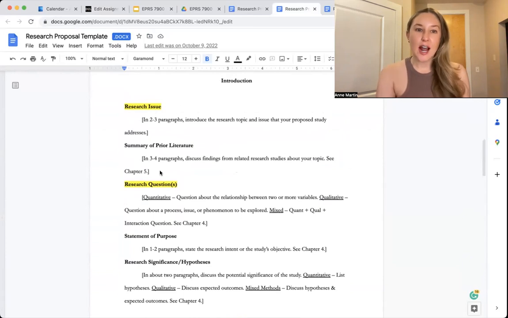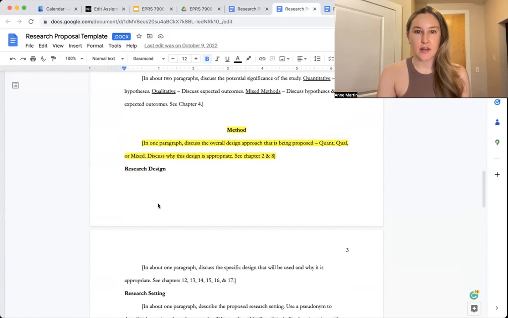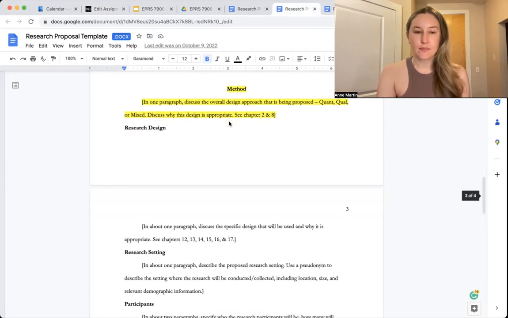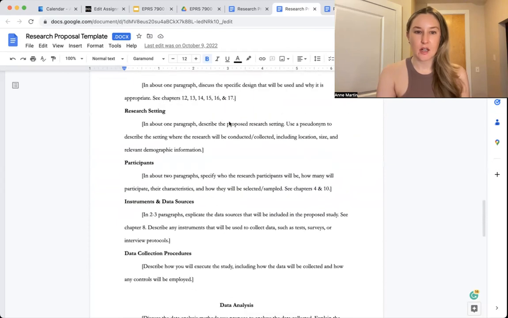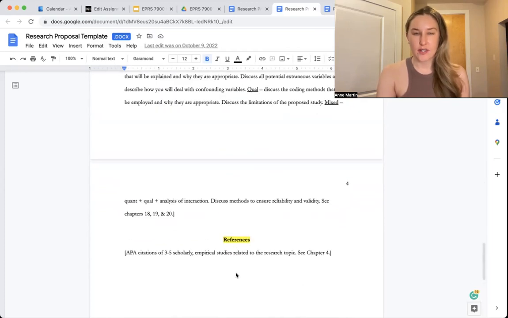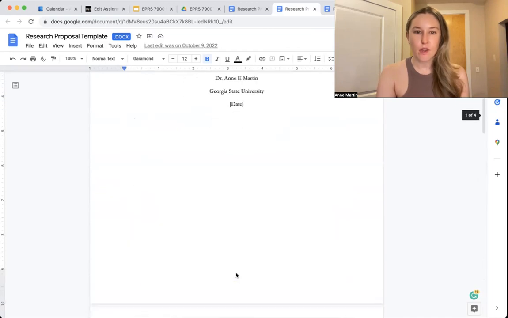Now, for this check-in, I've highlighted the portions that I want you to do. So for this check-in, we are doing your final research issue, your final research question, and then your proposed research design. And you can also talk about your data collection procedures if you think that you already know that. And then your 3 to 5 references that you think that you are going to use.